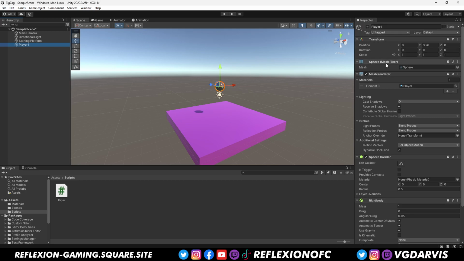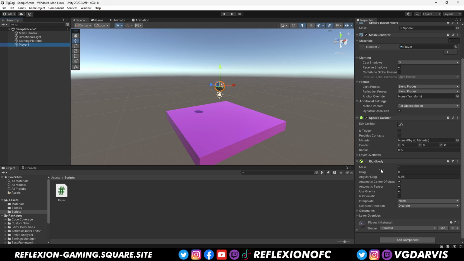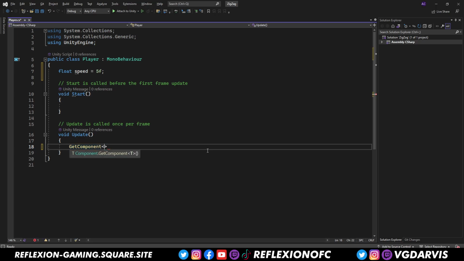Do we want the transform, the sphere, the mesh renderer? In this case, we want the rigid body, because we want the body to move at a consistent velocity. We're going to put in rigid body in between these angle brackets. This is technically a function, so we're going to need to put some parentheses there. Again, this is just something you're going to get used to when you do this a lot. But this get component is a function, and we're trying to get a rigid body type.